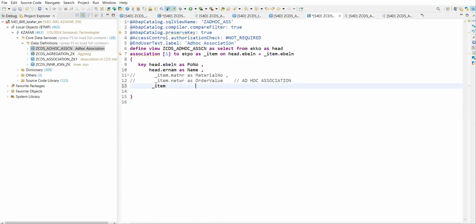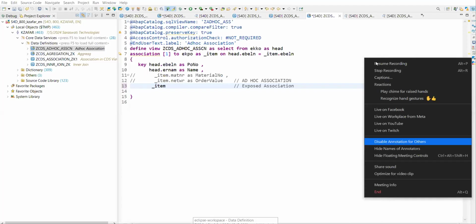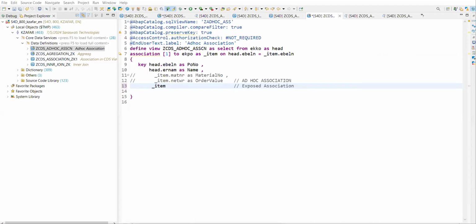And what we will call this, we can call it an exposed association. I hope this one is clear to everyone, guys. So this is the concept of exposed association, where it's the joins on demand. Yeah, guys, I hope this one is clear to everyone.